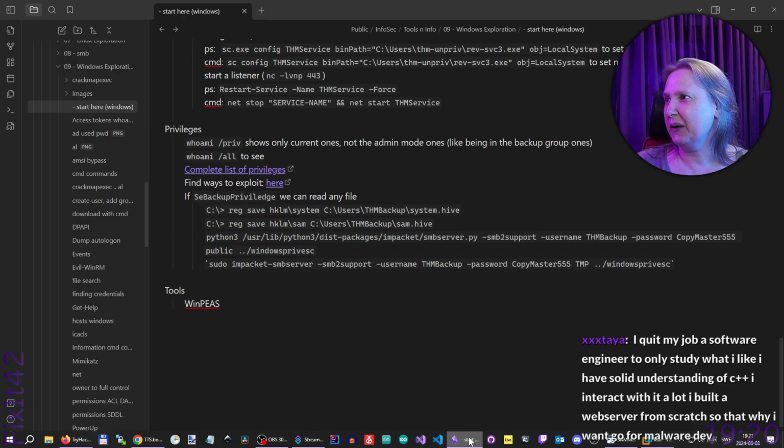Yeah. So if you worked as a software engineer, you have a good base there for malware dev, right? So you just need to. I know there's lots of stuff just if you go on YouTube or Google, you know.